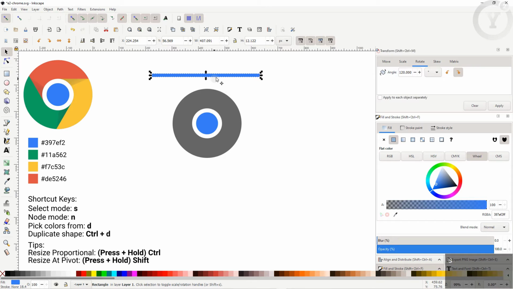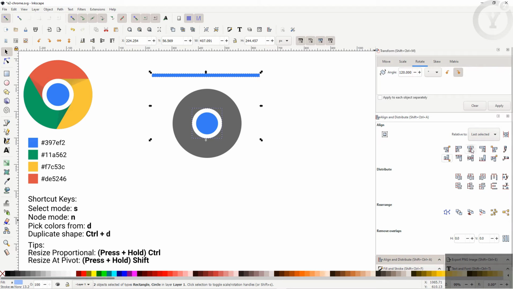Now I'm going to place this shape to touch the edge of the white circle by shift click the white circle here, and then go to the Align and Distribute tab, align on the vertical axis and align this one. I'm going to duplicate the rectangle and rotate it to be placed at here.